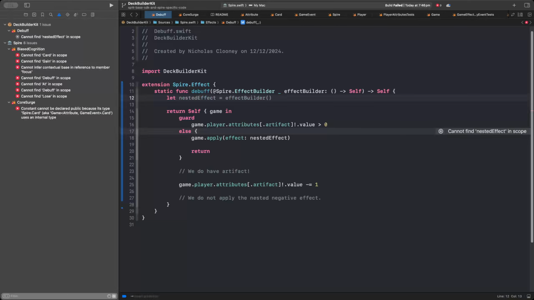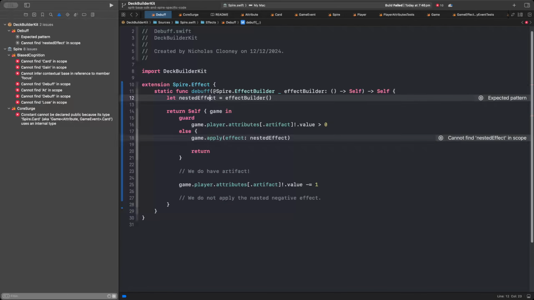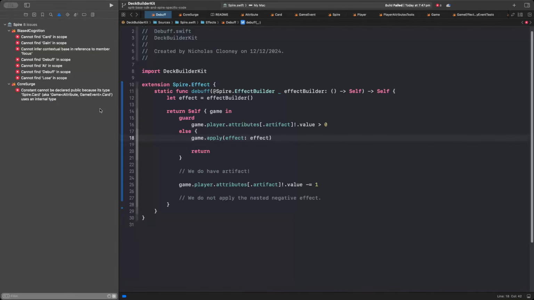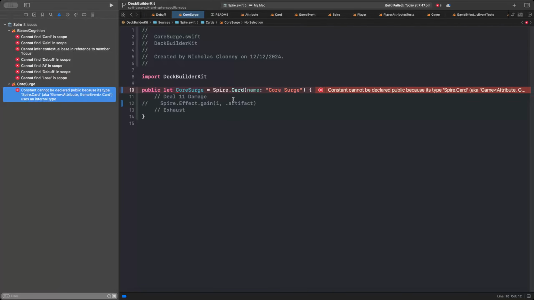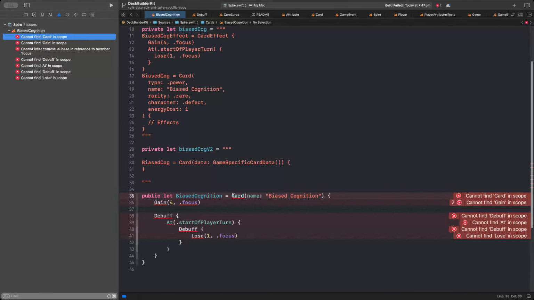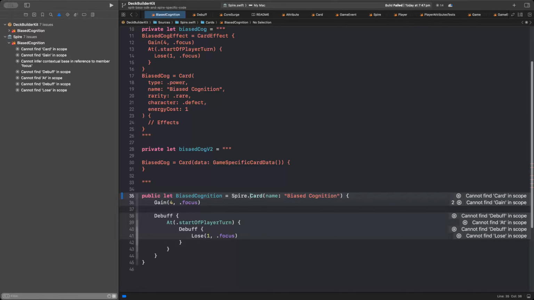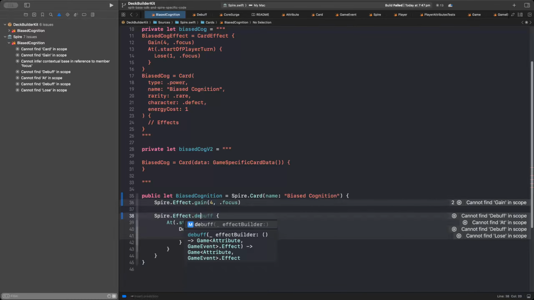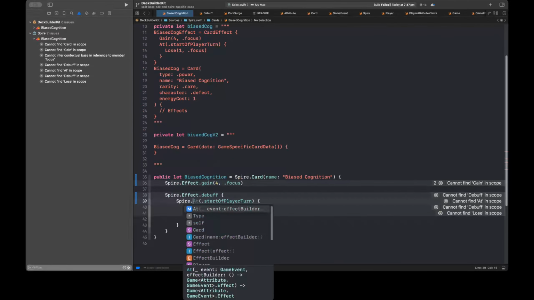Turn, let, sure. This is effect and effect. That builds. I like it. Right. You are not a public thing anymore. Can't find card anymore. You are a Spire.Card. And this would be Spire.Effect.gain. Spire.Effect.debuff, right? Yes. And it's a bit wordy. Spire.Effect.